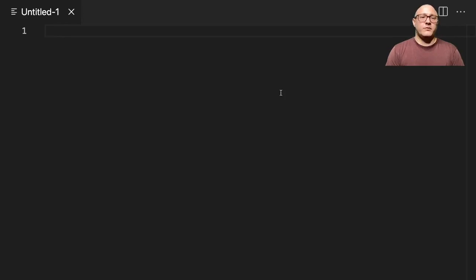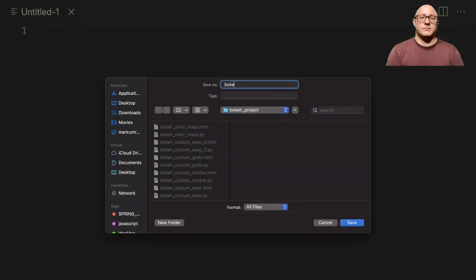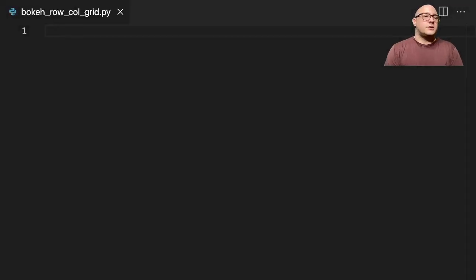Let's get started. So first off, let's go ahead and create a new file, and I'm going to call this row column a grid.py. To get started, I'm just going to do one example of a row, and then maybe we'll do another one of a column, and we'll just play with it a little bit. First off, let's create some layers and layouts.